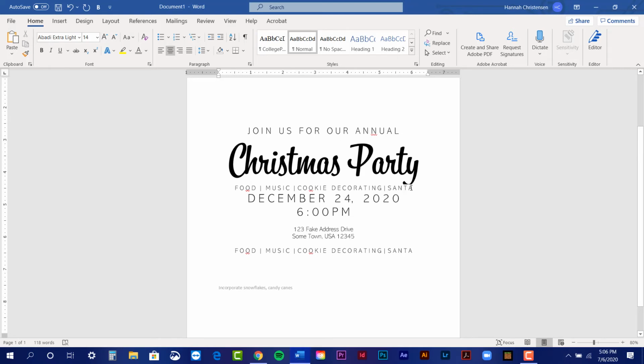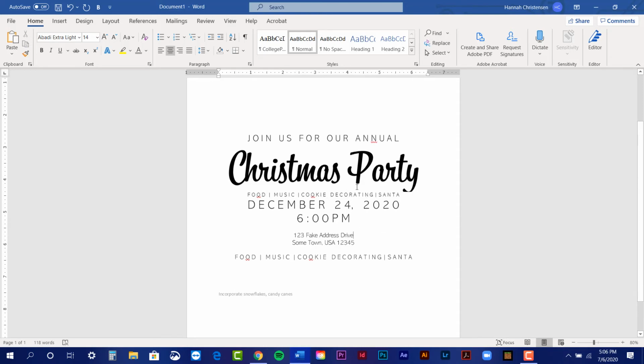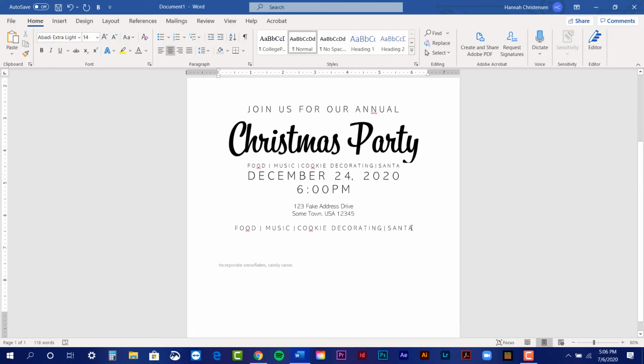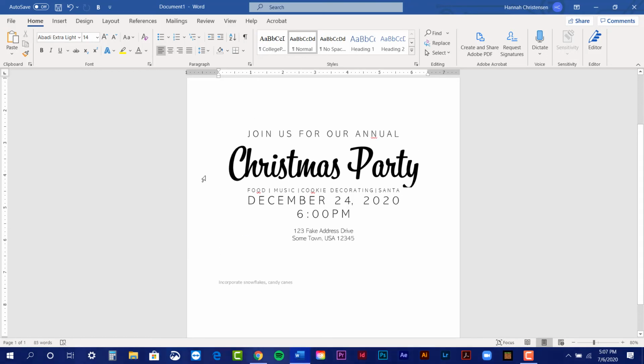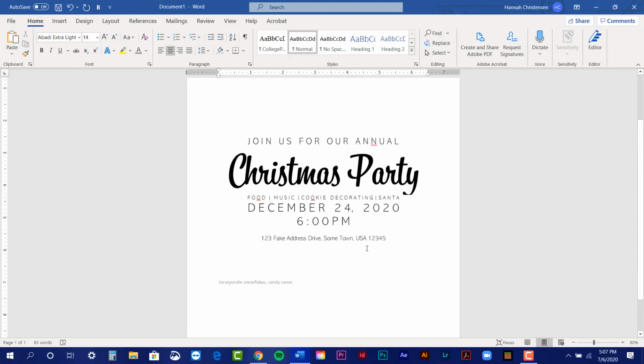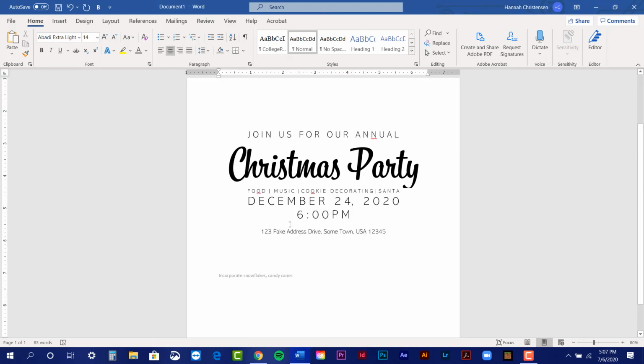Oh, maybe if I make it a little bit smaller, because these are just details for people who decide they want to come. Okay, I like that a little bit better. So now we're gonna go ahead and take this away, because I like it to be kind of in a little bubble. Maybe if we even do like this. Some town, USA. That's where I live. Perfect. I really like how that looks.